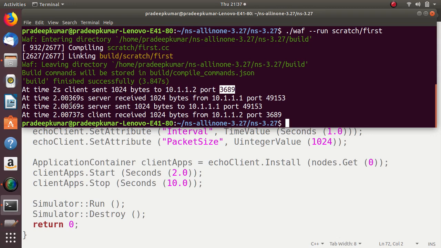And at 2.00369 seconds, the server received 1024 bytes from this node. So the client node is 10.1.1.1, the server node is 10.1.1.2. The client port is 49153, whereas the server port is 3689. And at the same time, the server sends another packet back to the client. After some time, the client receives the 1024 bytes from port number 3689. Okay, so this is how it works.